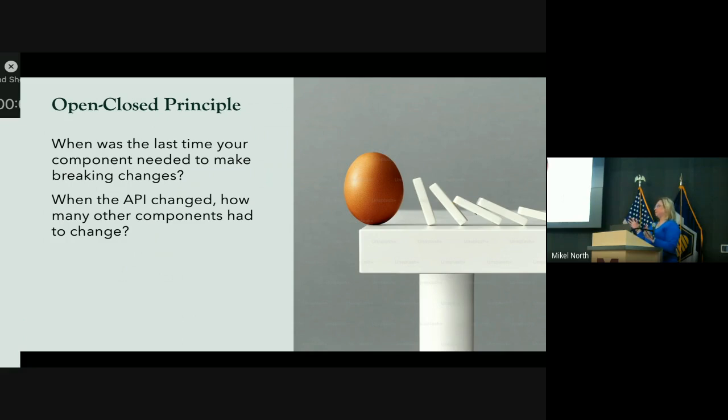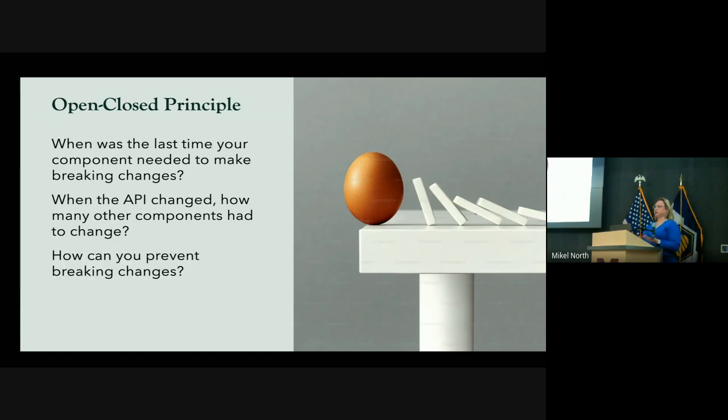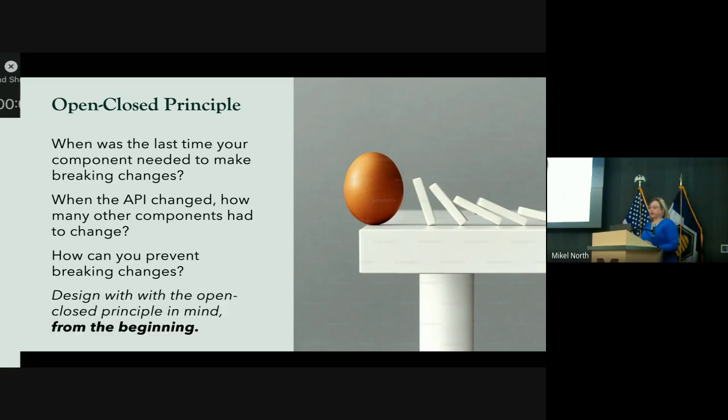I was trying to move this big search results section into a component so that I could move it to a shared library. And I realized how many touch points this API had with the other parts of the system. It was just like a spider going in. If you set boundaries and set an API and you say nothing has to change, then you can prevent breaking changes. Just design with the open closed principle in mind from the beginning.